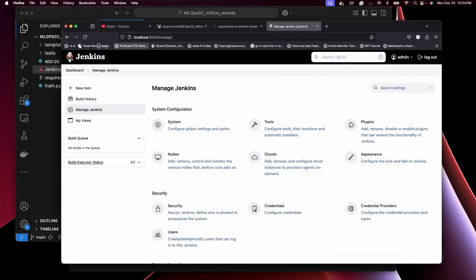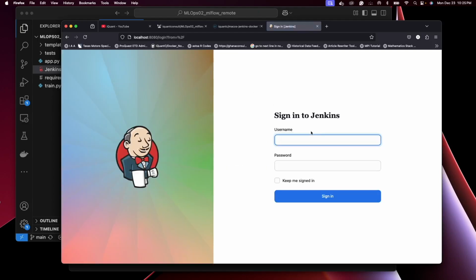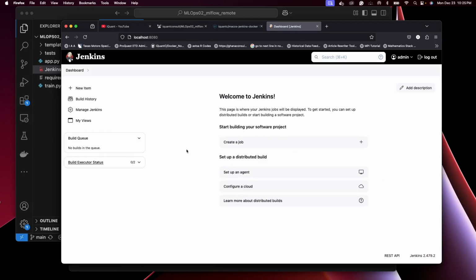When I go here and, let's say I go to dashboard, you see that it will be loading. All right, sign in with the username admin, password admin. Let's enter. Okay, so there we have it. We have our Jenkins ready.